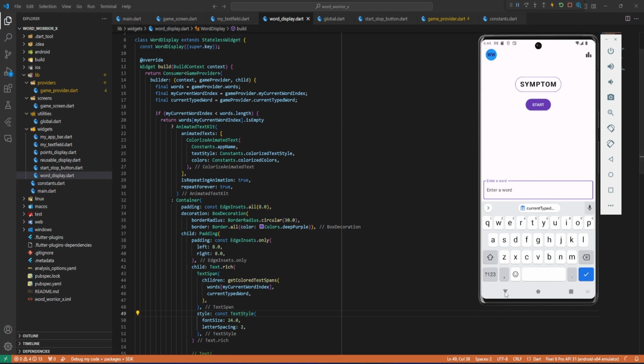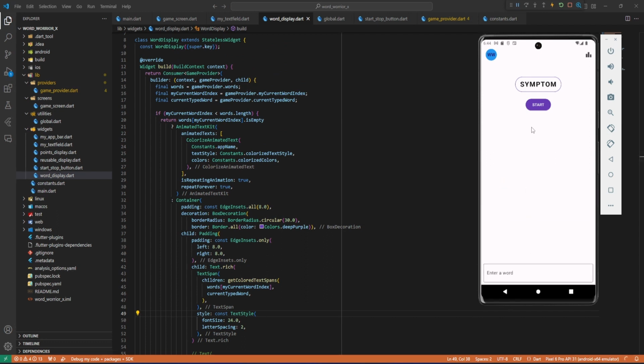So let's end this video right now, and then the next one, we are going to start with more advanced things. Like when we press start, we don't need to start the game from the beginning. We have to bring the bottom sheet and then choose the game type, also add time to our game.